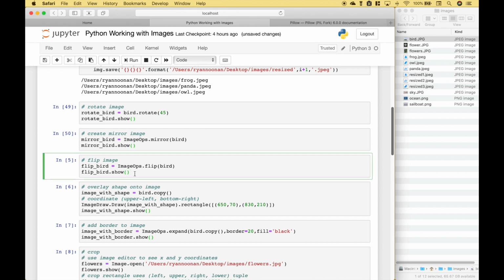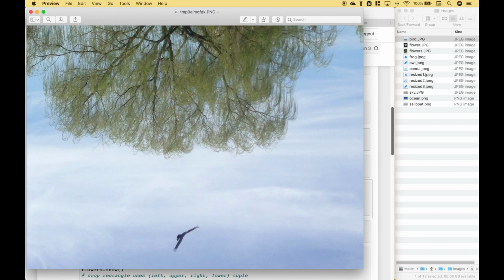If you would like to flip your image, you can use ImageOps.flip. Let's take a look. And you can see we have our flipped bird image.